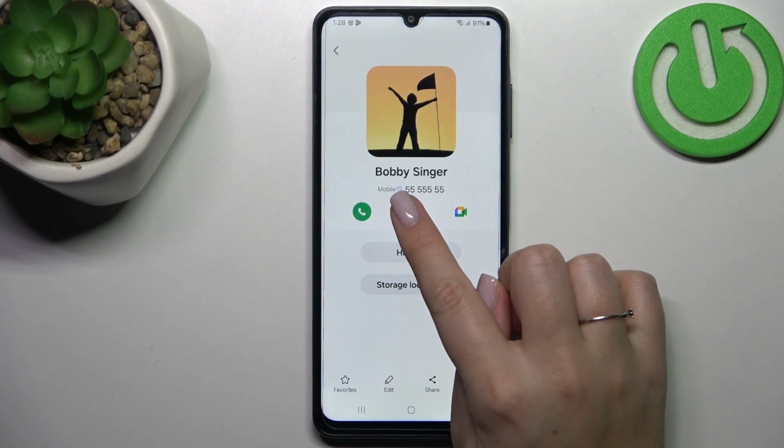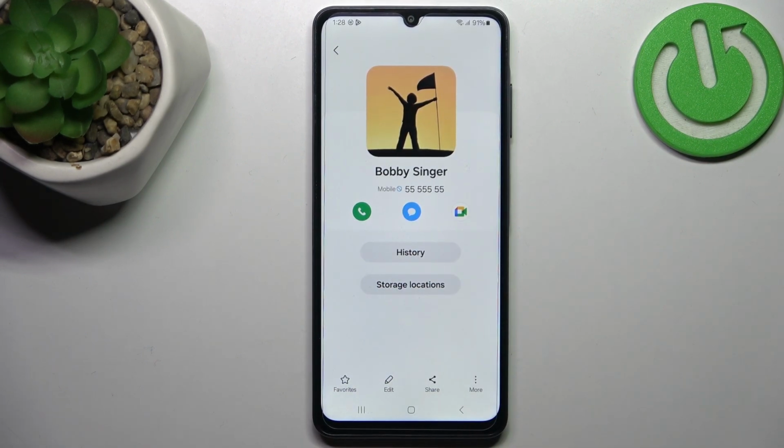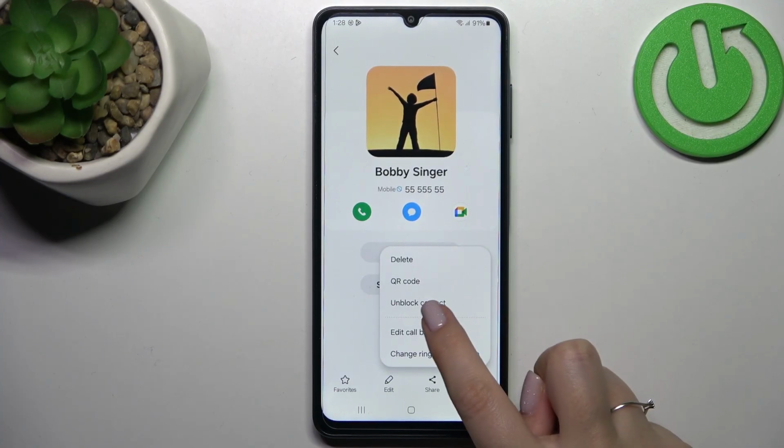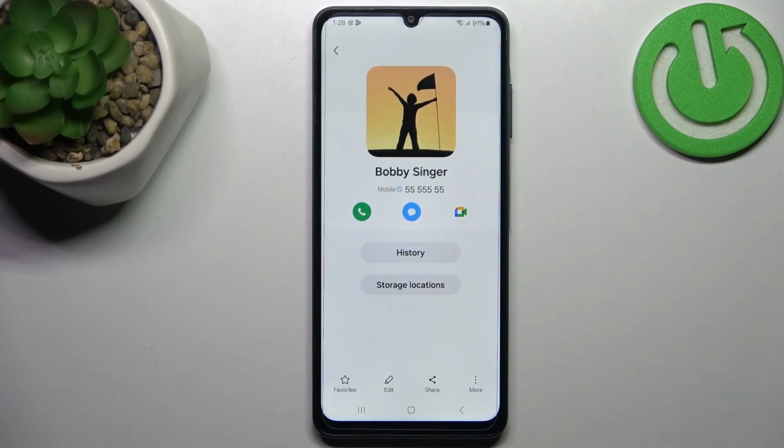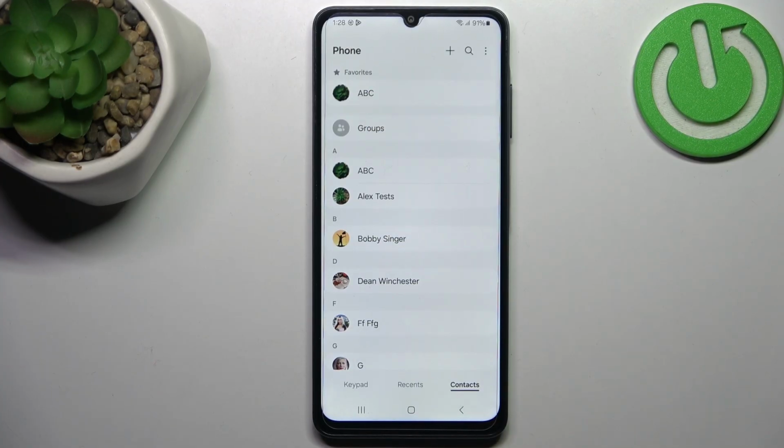And as you can see here, we've got this characteristic icon, which means that we just successfully blocked this number. Of course, we can unblock it the same way, just by tapping on the three dots icon and tapping on unblock contact, but let me leave it like this. We will check whether it will appear on the blacklist, which we will enter in the second way of blocking the number.